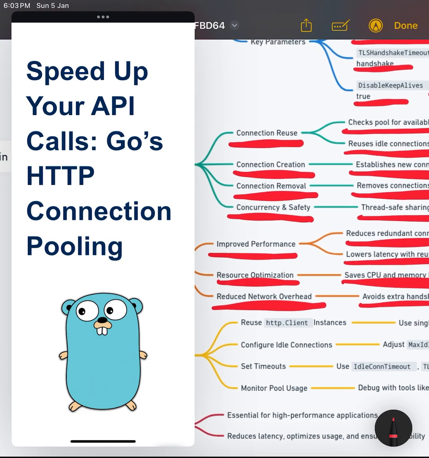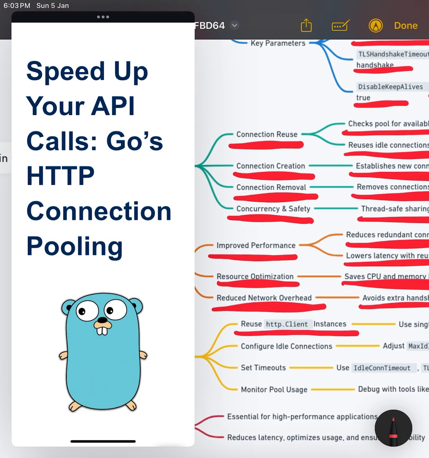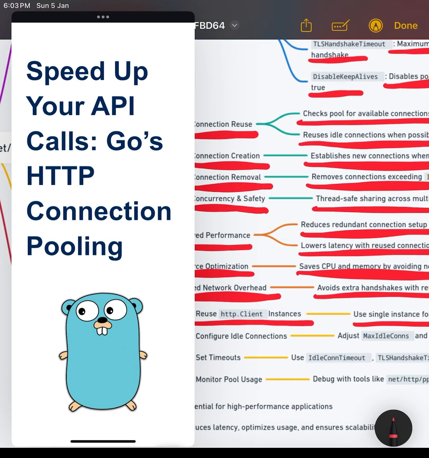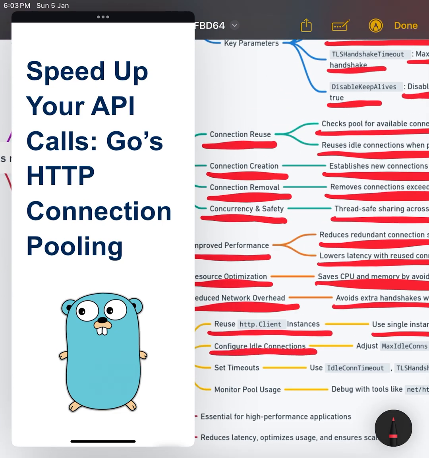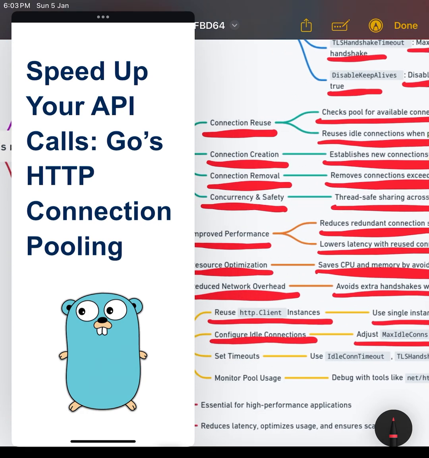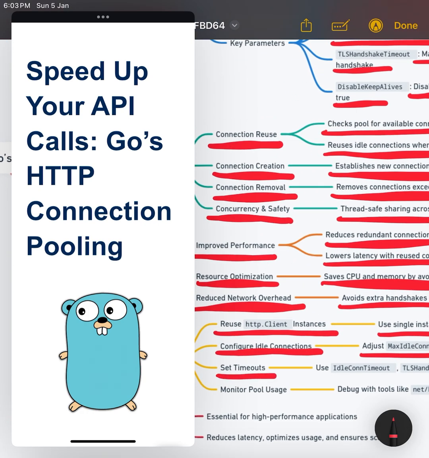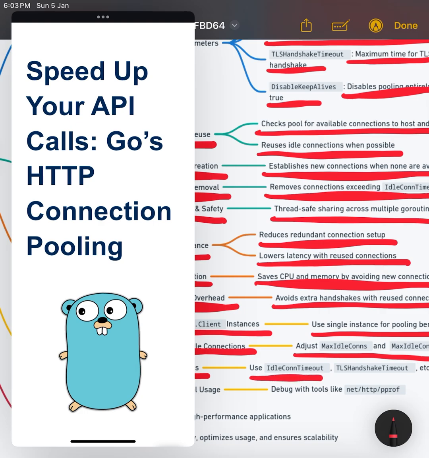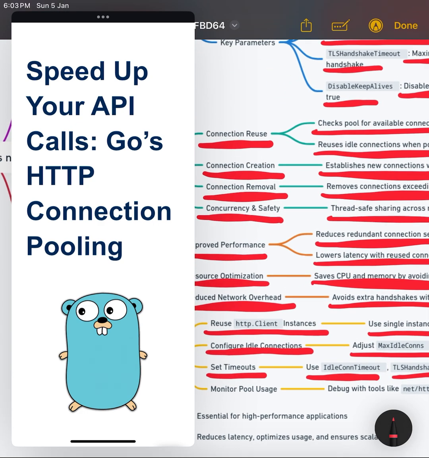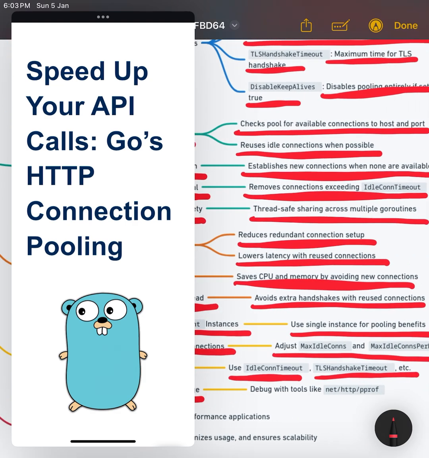Best practices. 1. Reuse http.Client instances. Always use a single http.Client instance for all requests to take full advantage of pooling. 2. Configure idle connections. Adjust MaxIdleConns and MaxIdleConnsPerHost based on application needs. 3. Set timeouts. Use parameters like IdleConnTimeout and TLSHandshakeTimeout to manage connection lifecycles effectively. 4. Monitor pool usage. Use tools like net/http/pprof to debug and optimize connection pool usage.